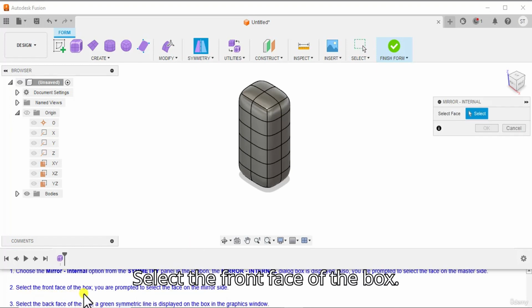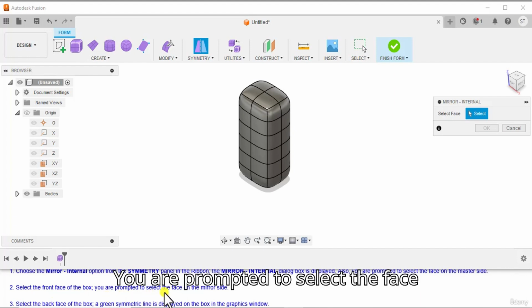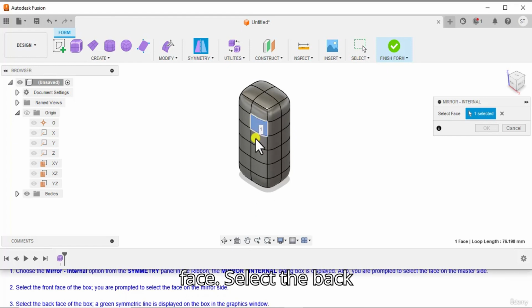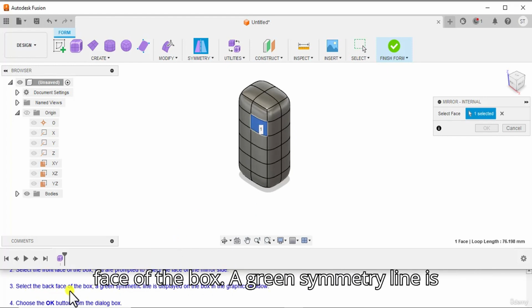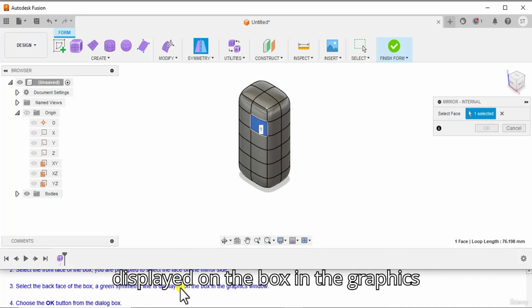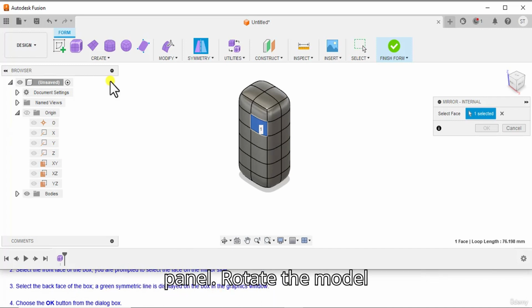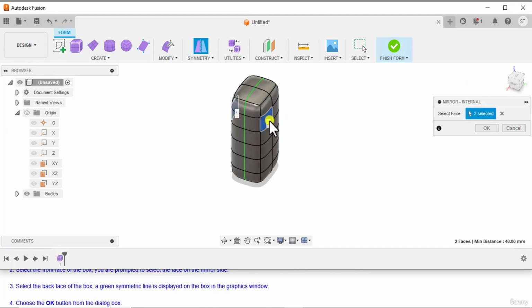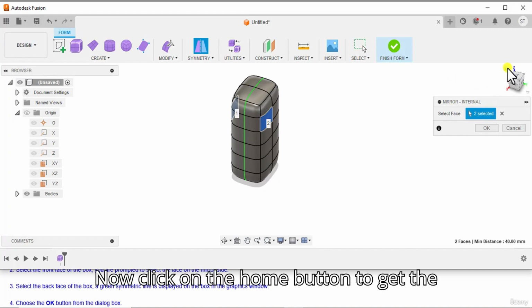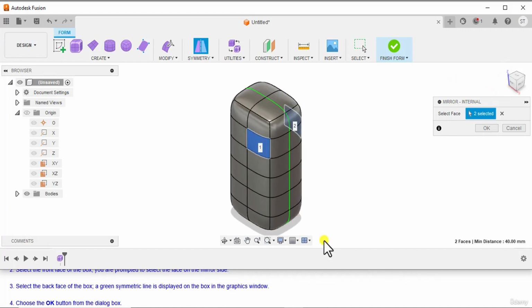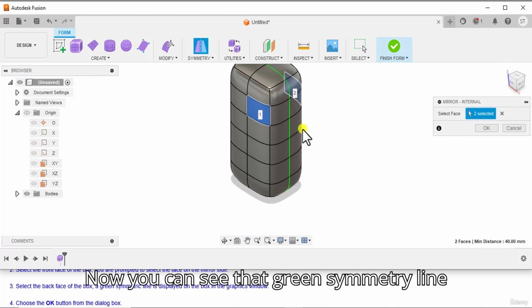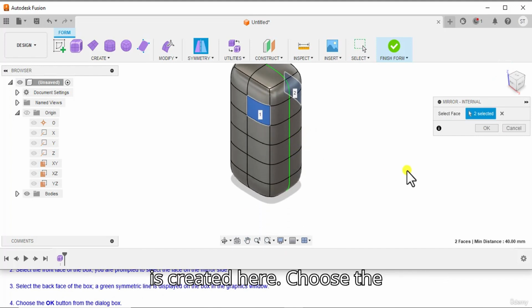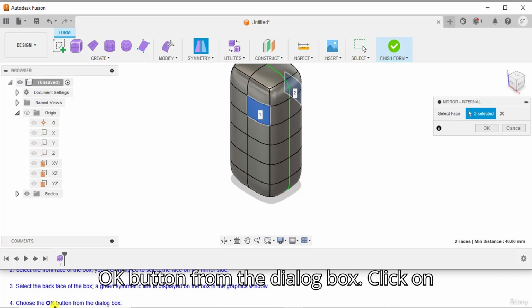Select the front face of the box. You are prompted to select the face on the mirror side. Select the back face of the box. A green symmetry line is displayed on the box in the graphics window. Now click on the Home button to get the isometric view of the model. Now you can see that the green symmetry line is created here. Choose the OK button from the dialog box.